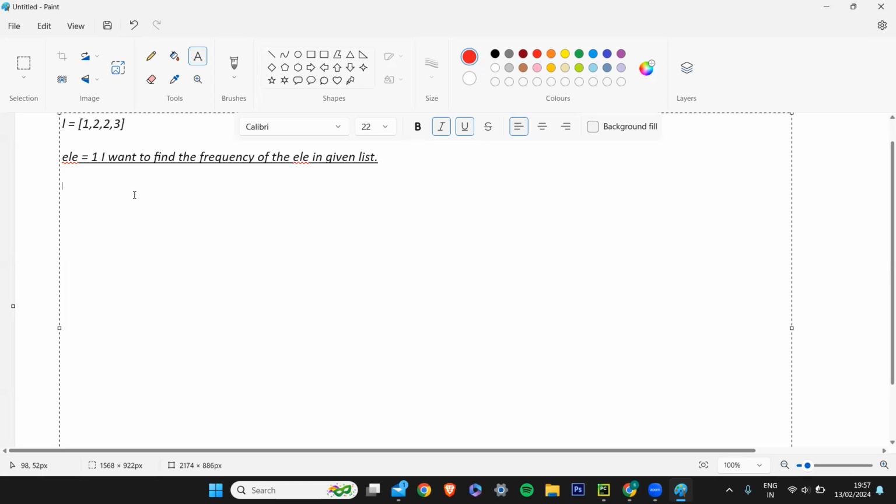So how to count this, sir? To count this, I just need to move through the entire list. I want to pick one by one element and check whether the given element and the current picked element are equal or not. If they are equal, I'd like to increase my count, or you can say frequency. I want to find the frequency of the current given element.